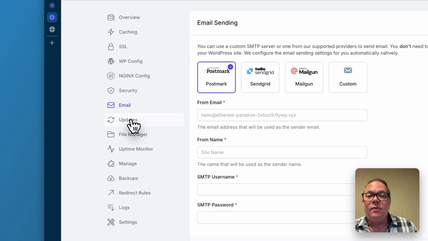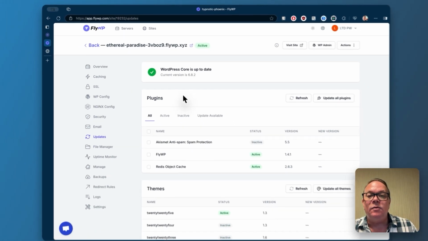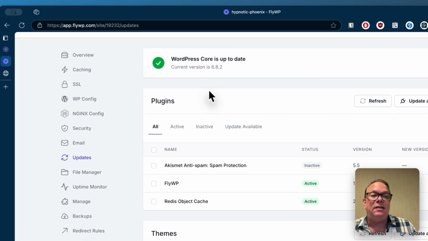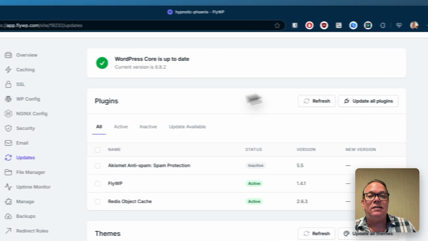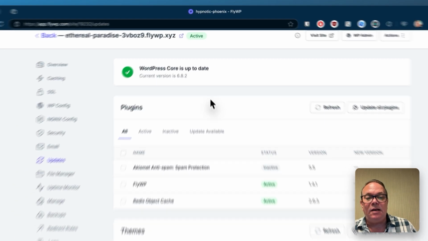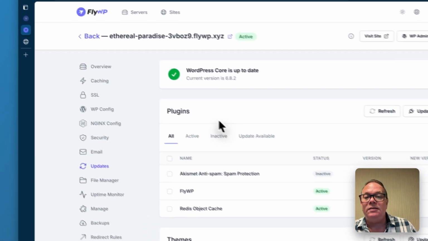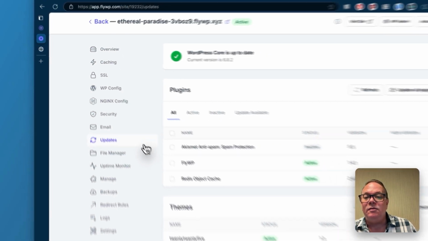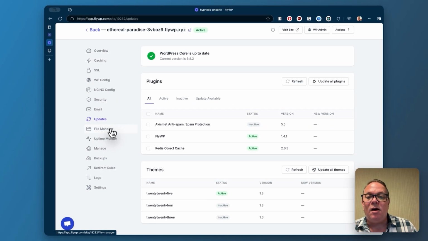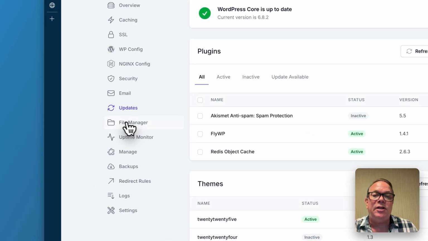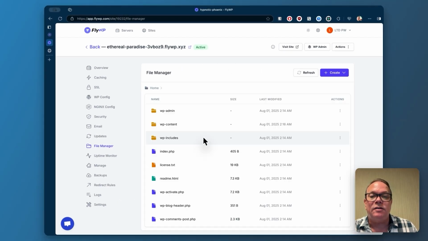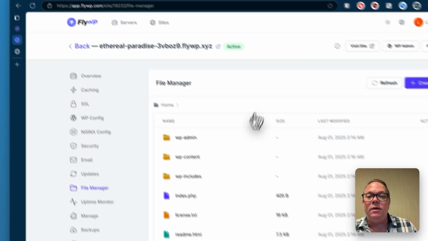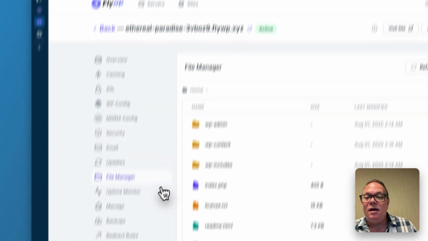So that's great. You can also get into your plugin and theme and even WordPress core updates here. Update all plugins across the site and update all the themes with one button. So that's great. It keeps things super easy to be able to update all that kind of stuff. And then you've got a built-in file manager. If you ever need to make changes to files directly, there's no limitations with FlyWP. You can do that very easily here.